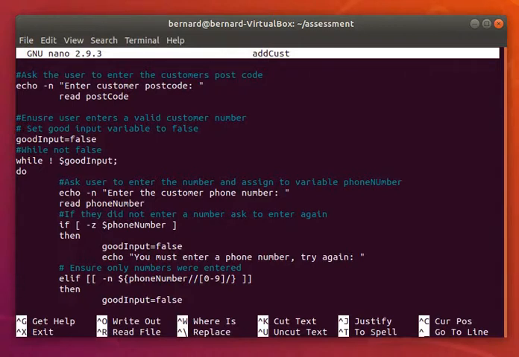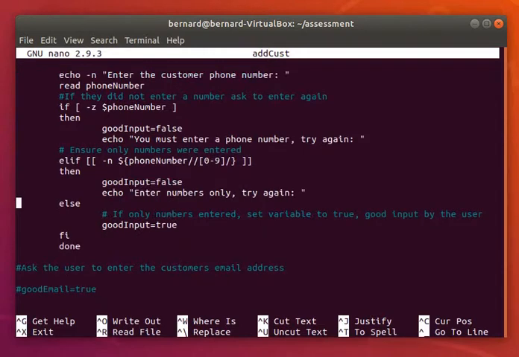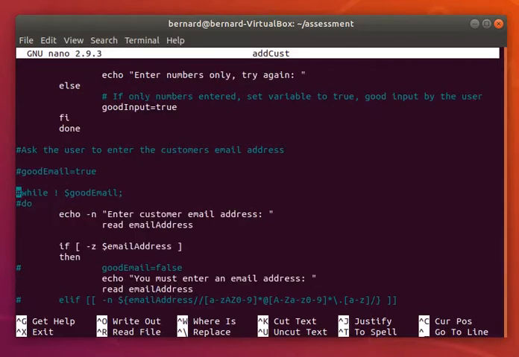Else if the number contains strings, basically, so it doesn't contain ints 0 to 9, then again set the good input variable to false, and ask the user to try again because they must only enter numbers. Else if the user has entered something and it's ints, we're all good. So we set the good input to true, and that finishes that. Then we move on to the email.